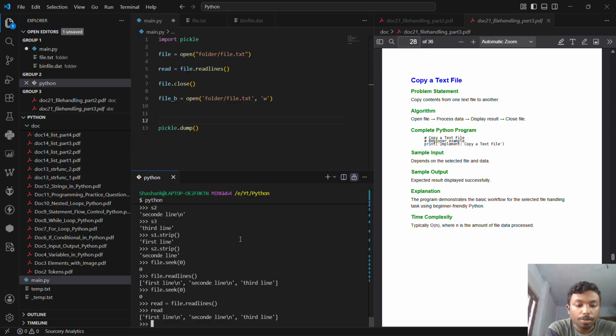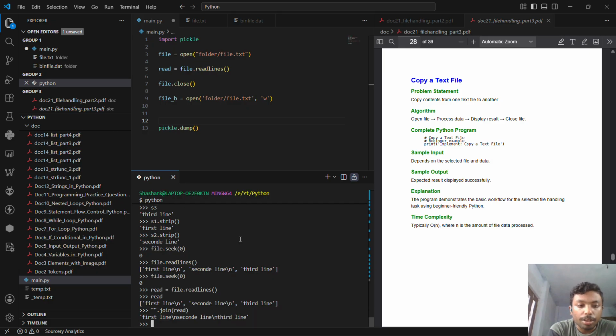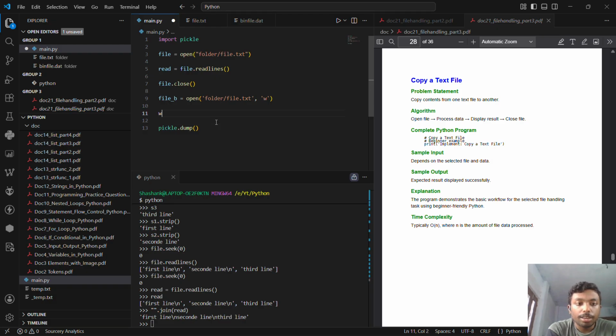If I try read, so if you want to convert this whole list of strings, I mean a string of list, this is a list of strings basically. So you can use it like this: empty string dot join read. So you can see it combines all of the output. So we are going to do the same. We are going to write data is equal to string.join read. Okay, now we are going to use pickle.dump, we have pickle.dump already.